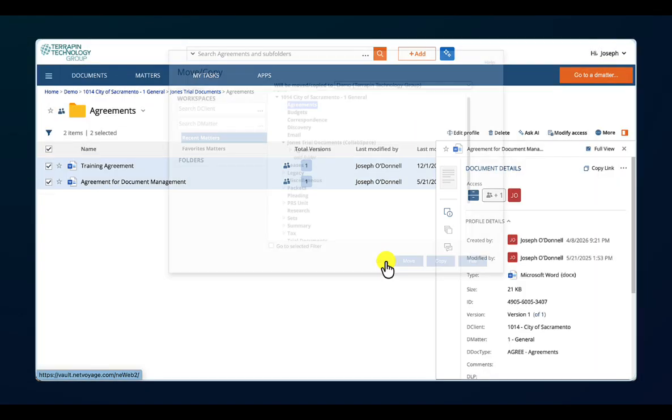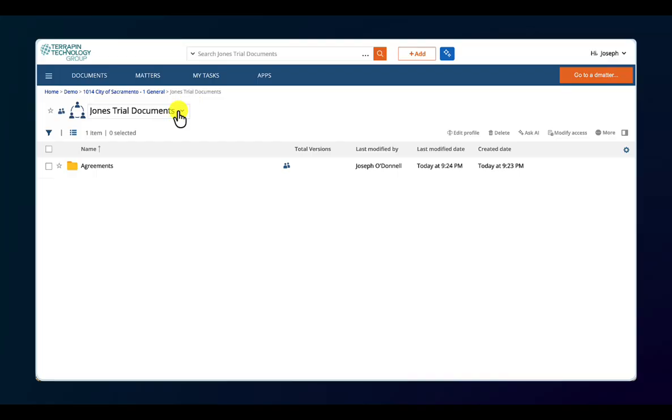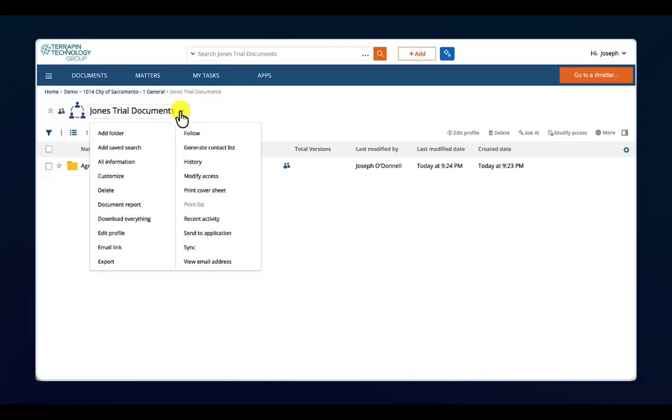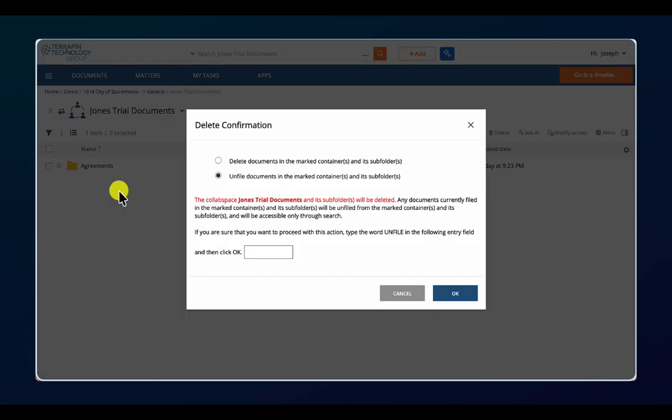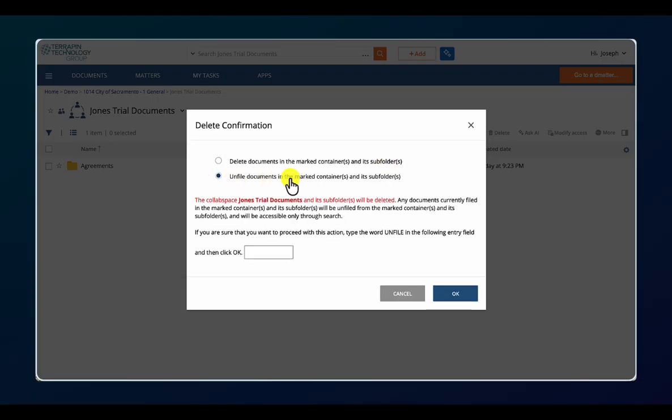Now, the reason I like to do it that way is because whenever I go to delete the Collabspace when I'm done with it, I don't have to worry about any of the files that are in there. Now, you'll notice that when you do go to delete a Collabspace, so under the properties and we go to delete, it's going to ask you what you want to do. So you have delete the documents in the marked container, which if you've already moved everything out, perfectly fine. You don't have to worry about it. Or you have what's called the unfile the documents.